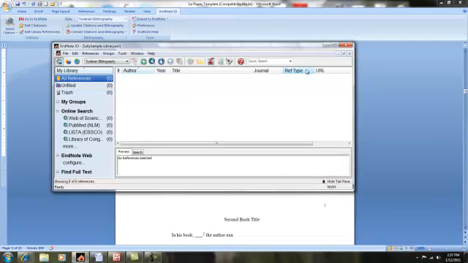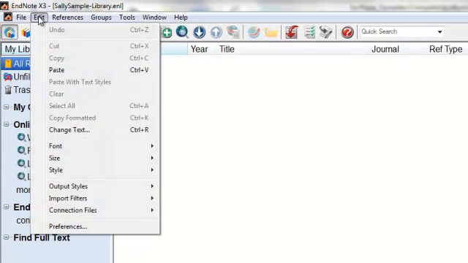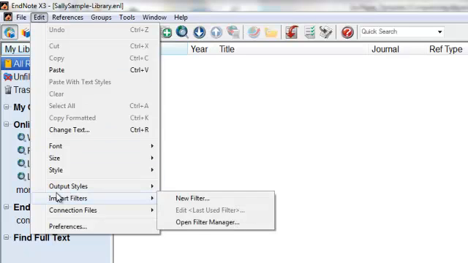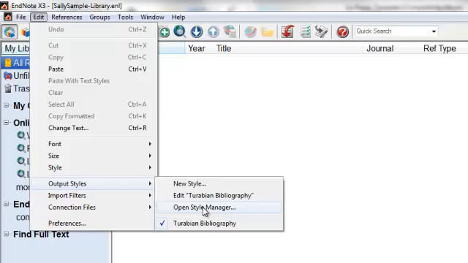Now you can do this to make it larger. You can even go like this and make it even larger still so it takes up your whole page. There are going to be a certain number of things that you're going to have to do when you very first go into EndNote. So, the first thing you need to do is you need to edit your style. So you click on Edit, and you're going to come down here to Output Styles, and then you're going to go to Open Style Manager.